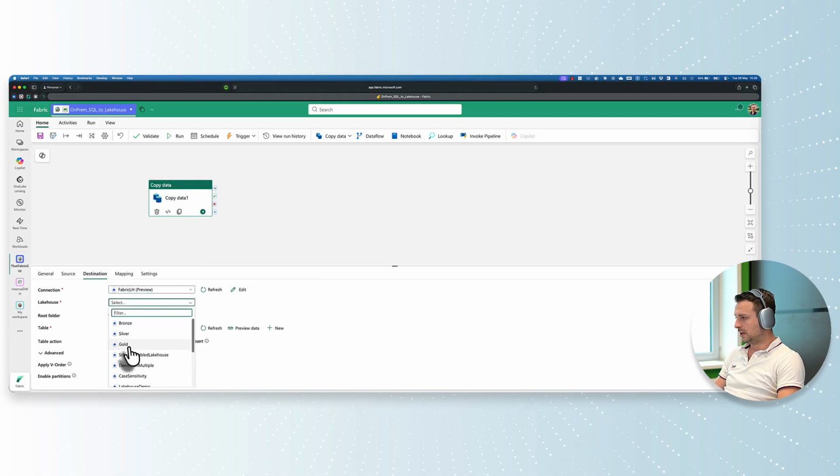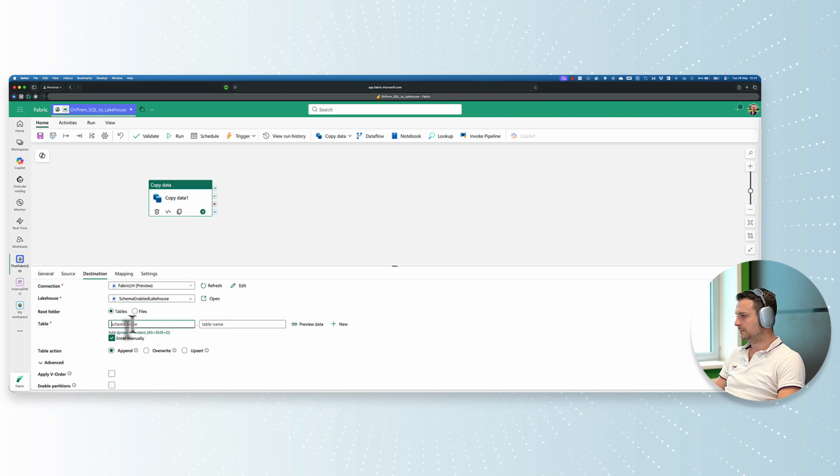right here. Pick the lakehouse, and we will do the schema-enabled lakehouse. It doesn't really matter. This should all be fine. And let's put data into the dbo.sales invoices table. Let's call it that. So we rename the table a bit. We pick override, and that's about it.